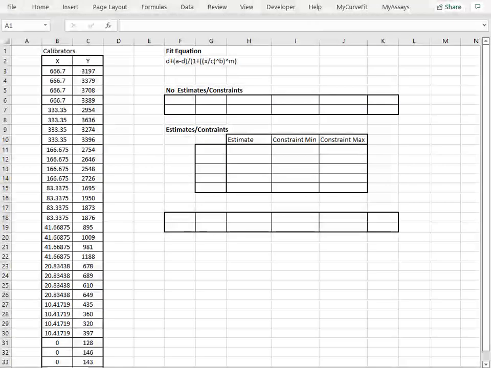In this video, I'll demonstrate how to configure parameter starting estimates and constraints using the advanced settings for a user-defined fit in the MyCurveFit.XL add-in. These advanced fitting features assist in guiding the fitting process, providing further control over, and offering an improved fit.